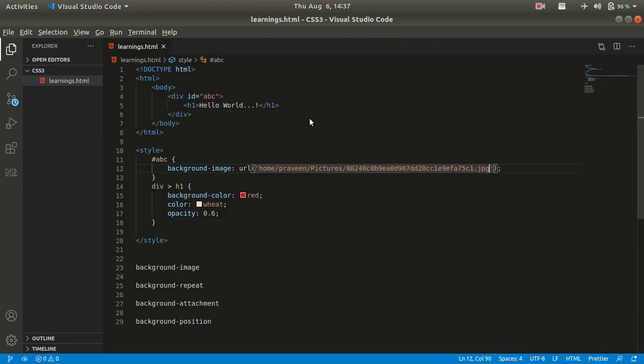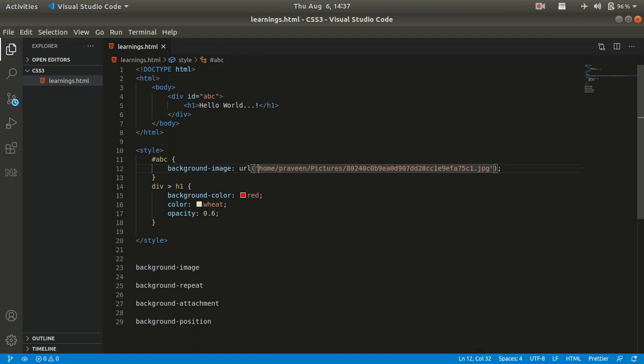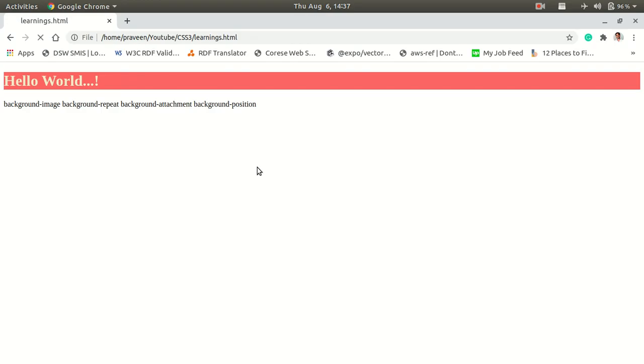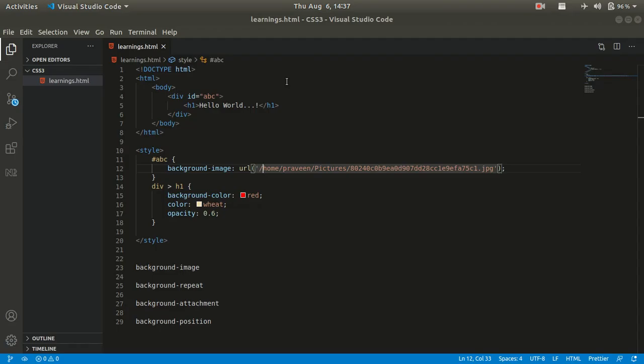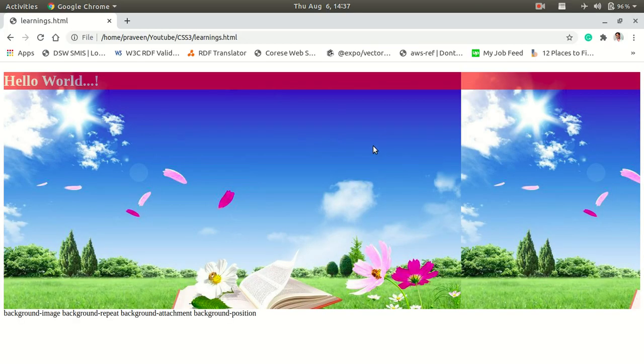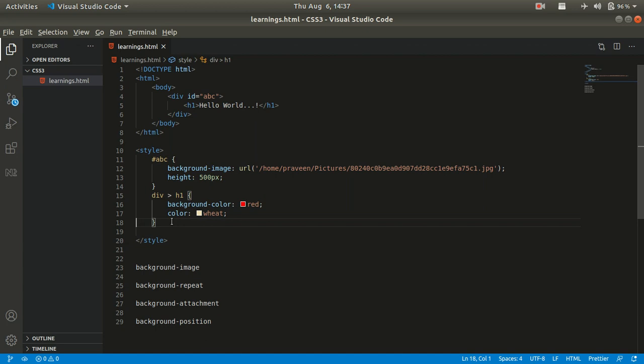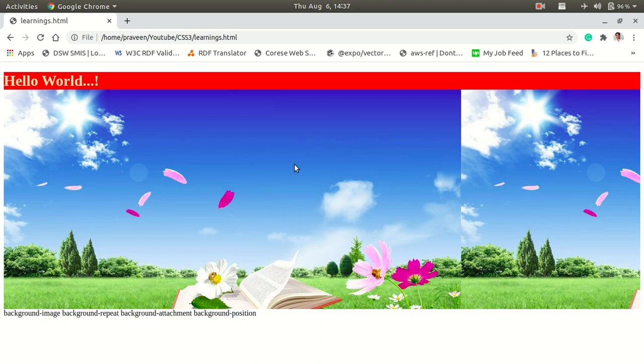Now we'll see the output. Output has not come. Yeah, output has come now. This is an image. We will extend the height of the div now, height 500 pixel, and you can see the image clearly. You will delete this opacity now, and you will see the image clearly.